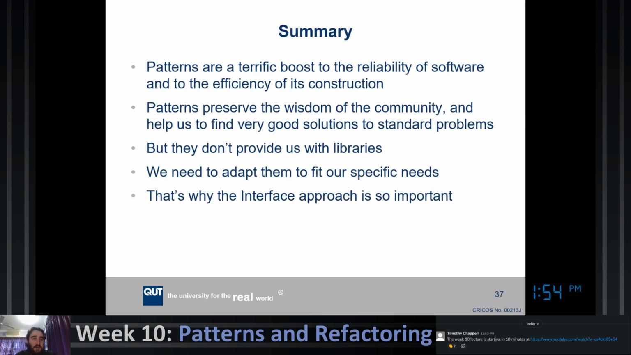So in summary, software patterns are a terrific boost to the reliability of software and to the efficiency of its construction, because if you become familiar enough with these patterns to recognize when a particular situation calls for them, you don't need to go and work out your own solution to it and potentially re-engineer the solution if your initial attempt doesn't work. You can just decide, oh, that's a case where I need an adapter, or that's a case where I need a flyweight, and you can just then go and implement that rather than needing to do too much original design.